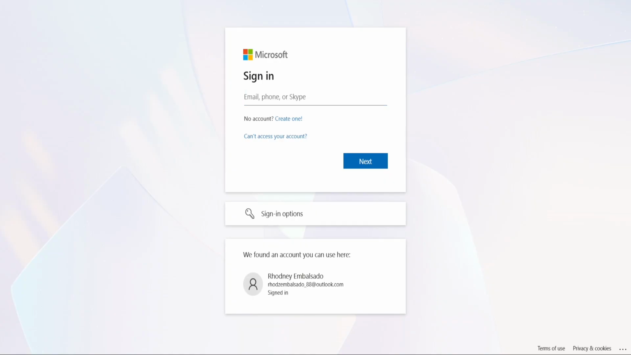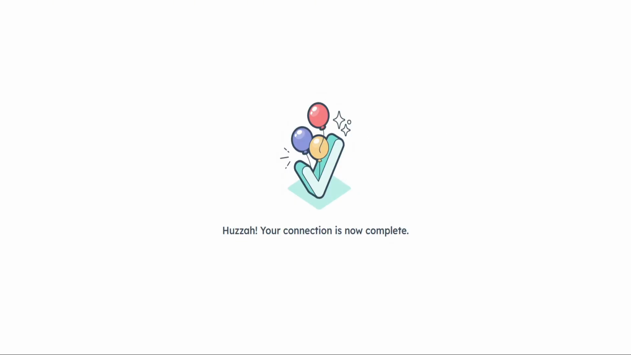Now sign into your Outlook account. If your organization uses single sign-on or multi-factor authentication, complete those prompts as usual. You'll see a permissions screen from Microsoft outlining what HubSpot needs to do, like read and send emails on your behalf for logging and tracking. Review the details and accept to grant access.